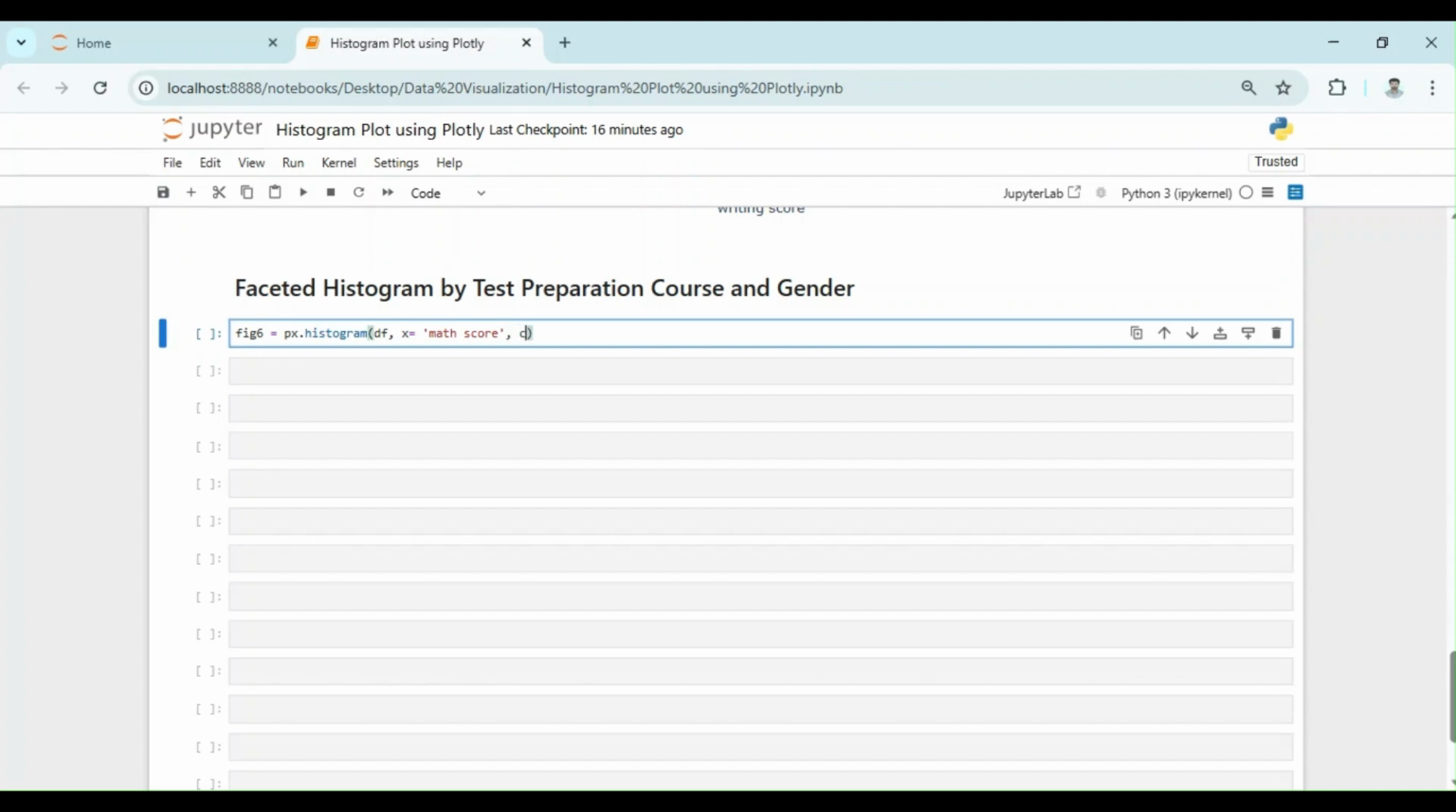Next we use color equals gender. This is really important for comparison. It allows us to break the histogram bars into two groups, male and female students, and the bars will be displayed using two different colors, which helps us quickly see if one gender is more represented at a particular score level than the other.